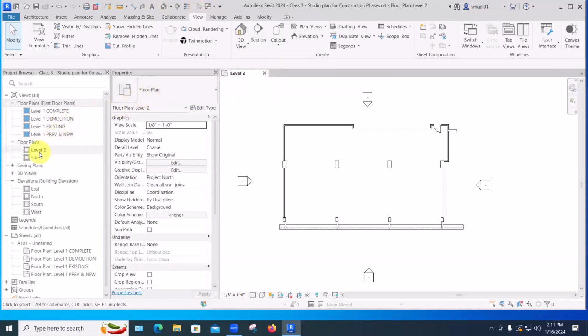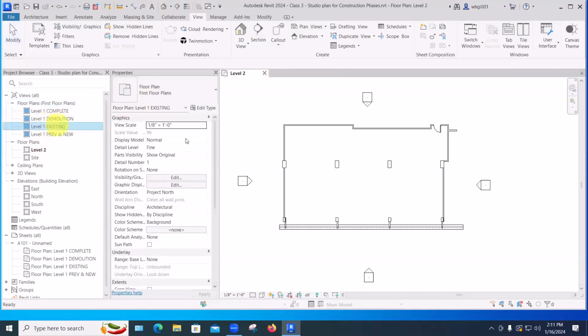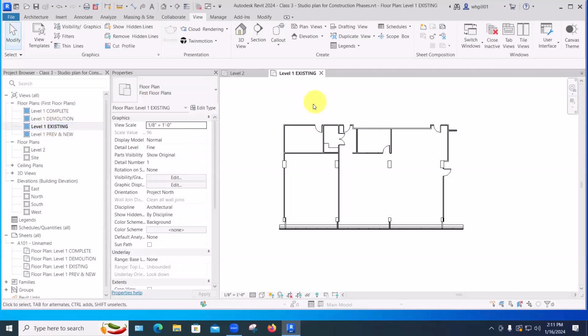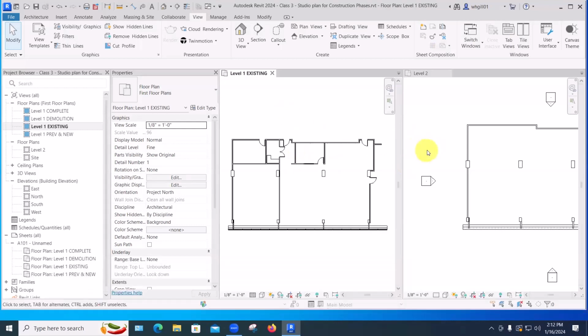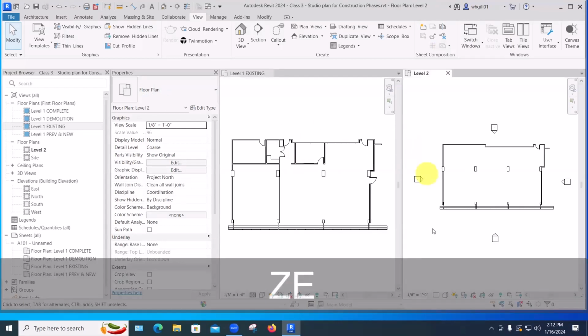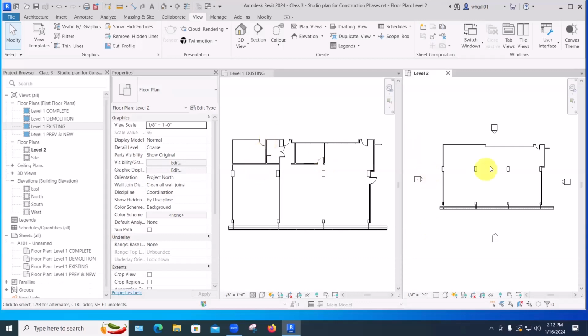Level 2, level 1, let's say level 1 existing. And I want to see them both at the same time. That's with View, Tile Views, ZE for Zoom Extents. So there's our first floor existing and our second floor existing, ready for completely independent work going on.